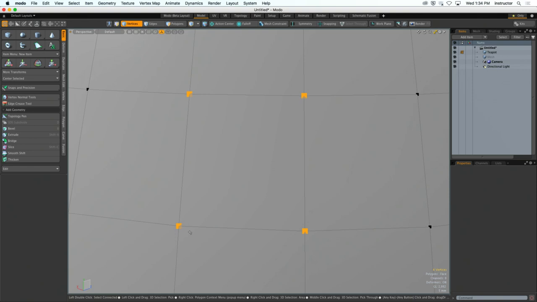Now, there is one more surface type inside of Modo, and this is something that's relatively new and is not as widely supported out there in the industry, and it's called an N-gon, right? Specifically what I'm saying here.